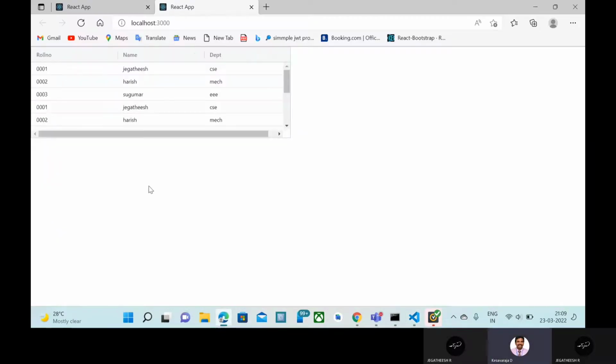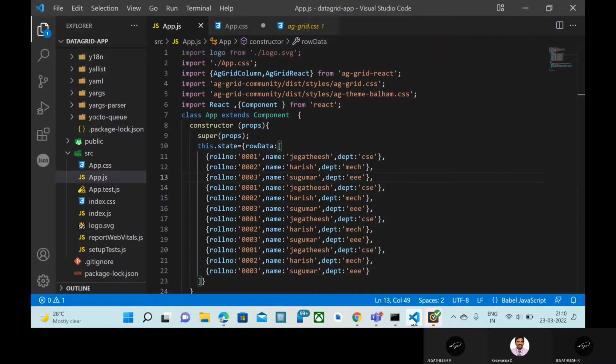Yes, a comma is missing. Now there is a scroll bar placed, so the data was scrolled down. It's very typical, so I am willing to add a pagination, so that the data is shown page by page. So I will enter into my code.